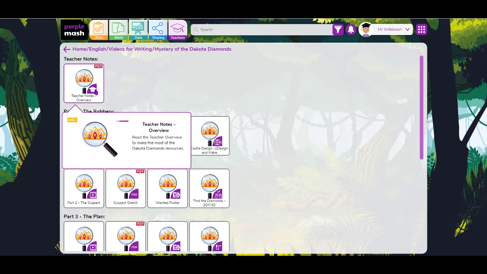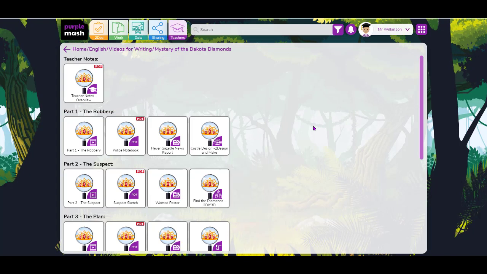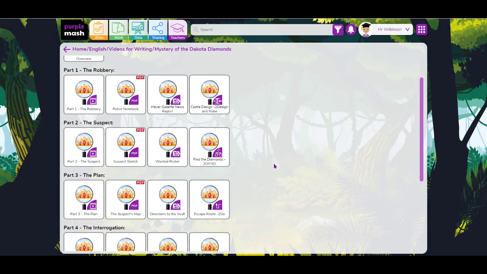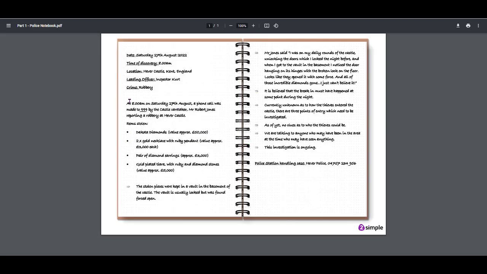The Dakota Diamonds. This is about a robbery of some precious jewels from a castle. You might want to start with the video introductions to the different parts of the activity. But if you just wanted to get into writing, you could just as easily start with the police notebook. Here it gives the basic facts of what's happened, and from there you could use this as a stimulus for your own writing about what happened in the great robbery at Hever Castle.